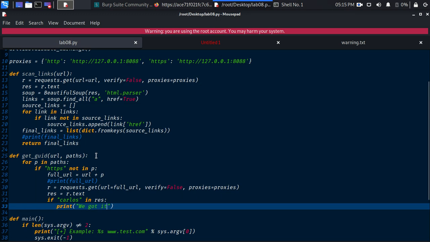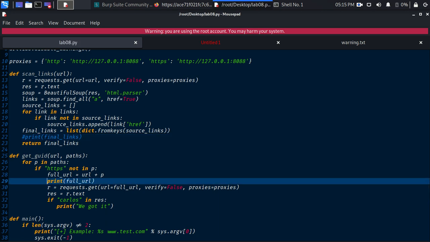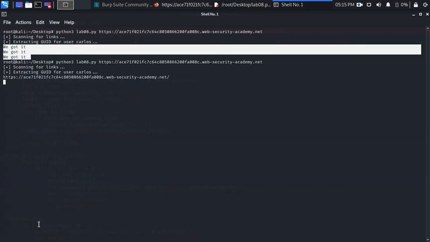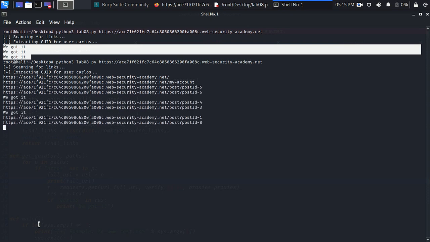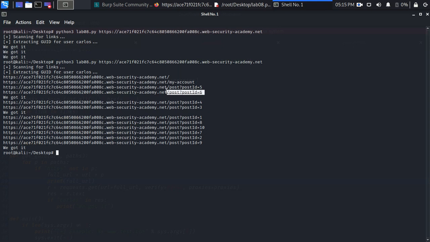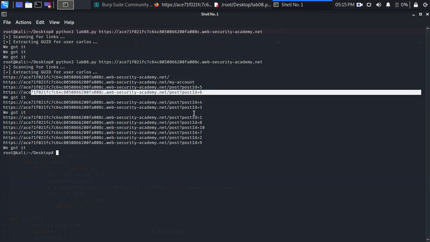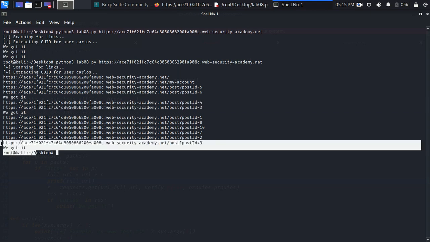If you want to see which blog posted by Carlos user, so I will also print this. Oh, sorry, make it just enable this one. That's better. So one more time. We got it, we got it, and we got that. Come on, yeah. So the 6th post posted by Carlos user, and the 3rd post is posted by Carlos user, and the 9th post is posted by Carlos user.